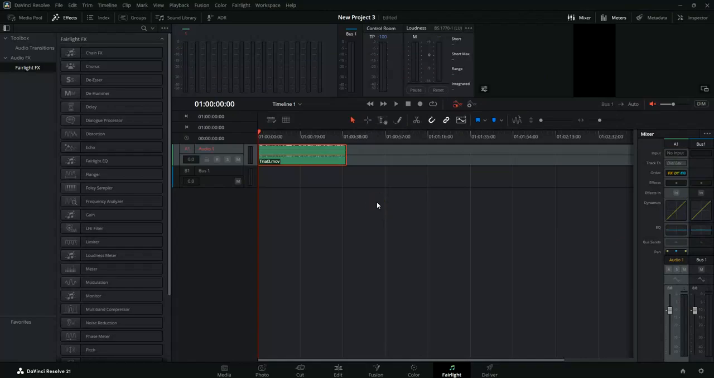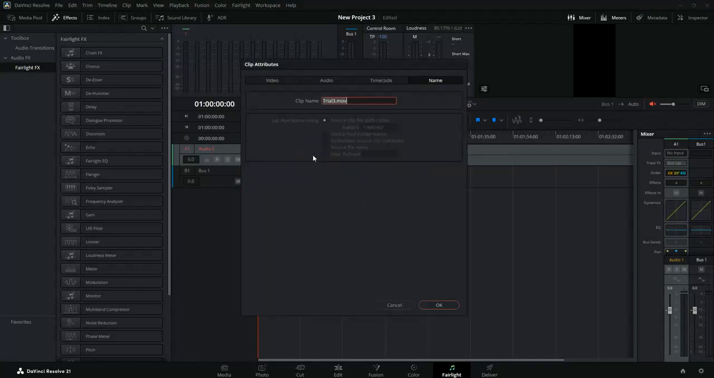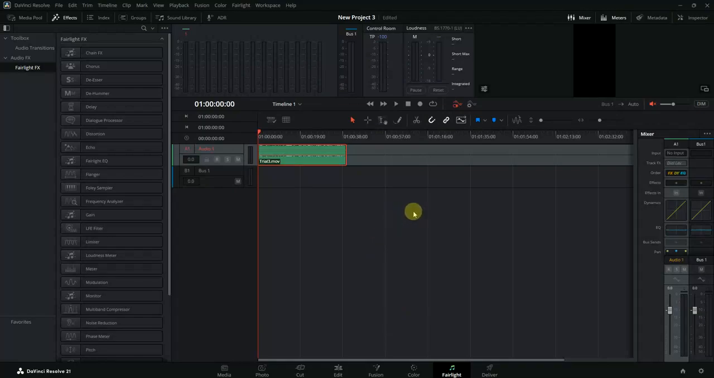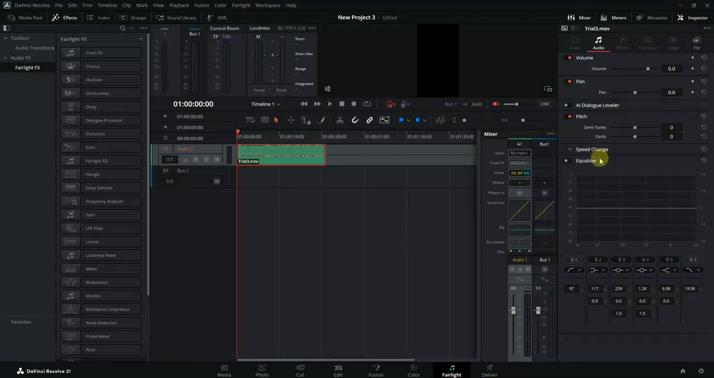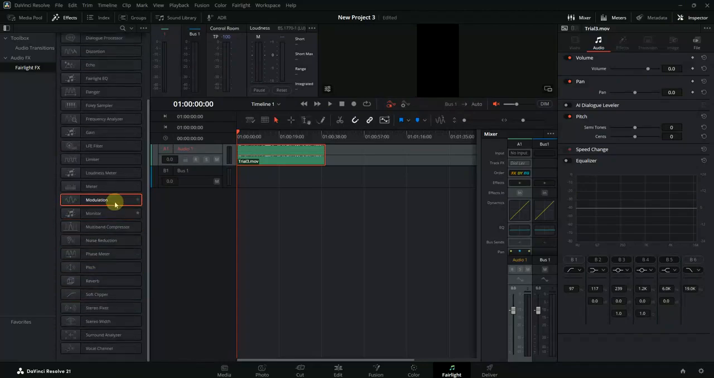If you want to fine-tune your audio, double-click on the audio track to open it in the inspector on the top right. Here, you can adjust clip attributes, add keyframes for volume changes, and much more. To clean up any unwanted noise, use the noise reduction effect found in the Fairlight FX library. Simply drag and drop it onto your track, and adjust the parameters to suit your needs.